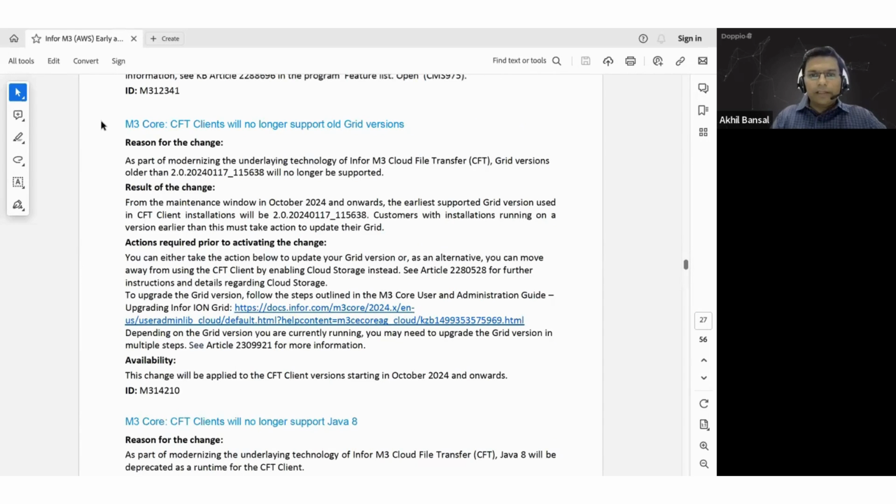So to deal with this, we have two options. First, we either upgrade the grid, and for that we can refer to the article 230.9921 as mentioned in this document, or we can move away from the CFT and use cloud storage instead. And for that, we can refer to the article 228.0528. And obviously, if our customers need some help, Doppio can help with this.